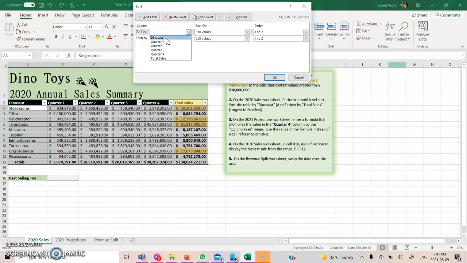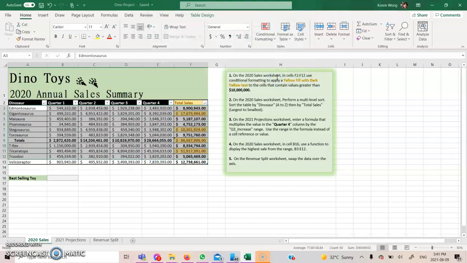First, you sort it by dinosaur from A to Z, that is correct. Then from the total sales, it says smallest to largest, but we need largest to smallest. Click OK. As you can see, the total row got sorted as well too.